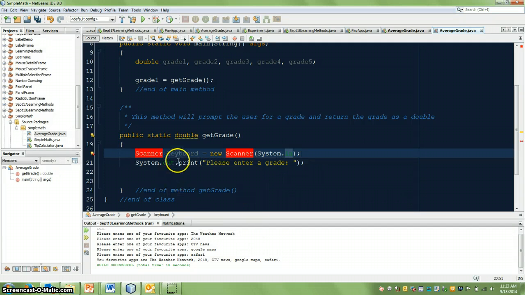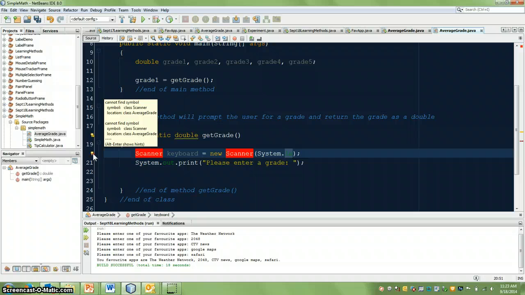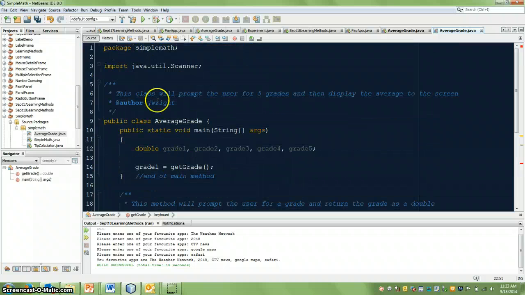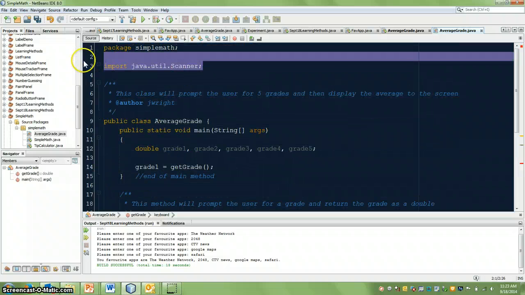Okay. Now you'll see that this is highlighting in red, which means the program doesn't know what a Scanner is yet. And if I hover over my little light bulb, it says it can't find the class Scanner. If I left click with my mouse, then NetBeans says I could add an import for it. It knows where it is, it just doesn't have the code. So let's import it. And then up here at the top, you'll get the import.